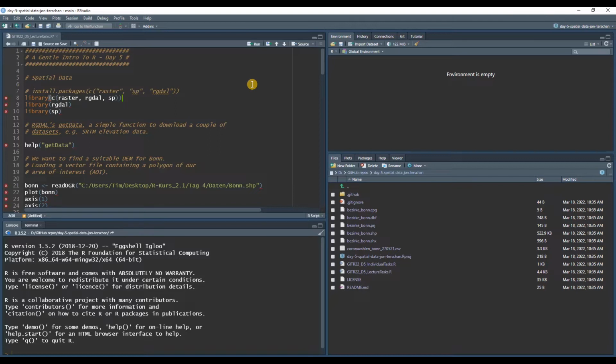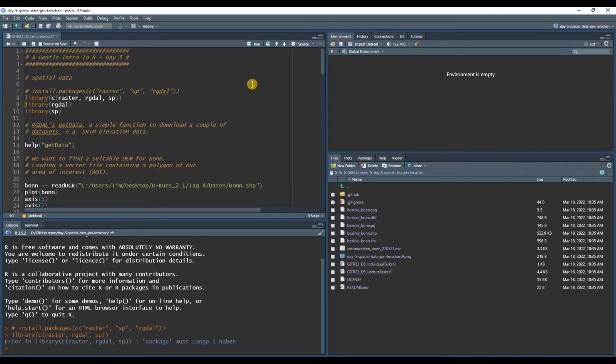We need a second parenthesis. Yeah. Okay, so if you try to do the same on library, it gives an error message. And it says package must have length 1.